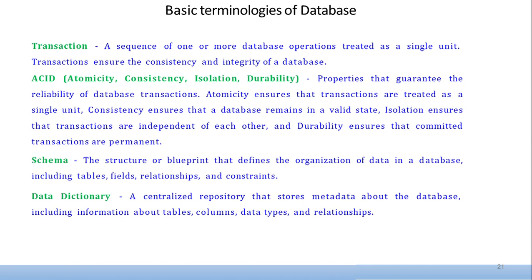Atomicity ensures that the transactions are treated as a single unit. Then consistency ensures that the database remains in a valid state. Then isolation ensures that one transaction does not affect the other transaction, that is, the transactions are independent of each other. The next is durability. Durability ensures that the committed transactions are permanent and not temporary.